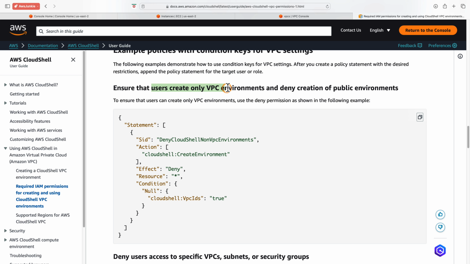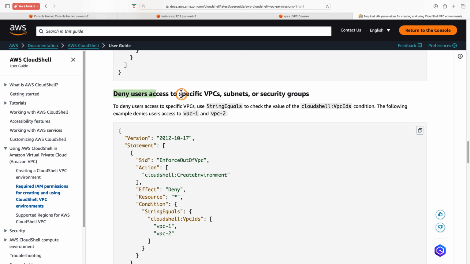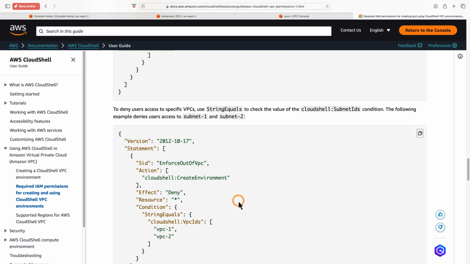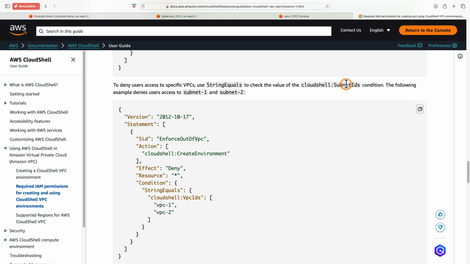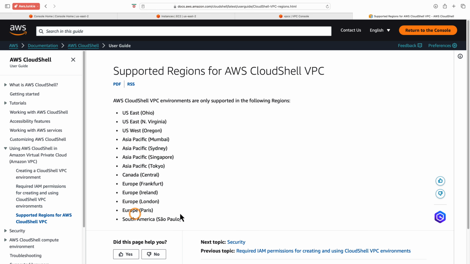For example, you want to ensure users can create only VPC environments but deny creation of public environments. Public means there is no VPC ID. So here you can see VPC IDs, condition is null, and you are going to deny create environment. Another use case, deny access to a specific VPC, subnet ID or security group. So here, it looks like this one is wrong because it's supposed to be CloudShell subnet IDs. Okay, so I'll report this through the feedback form, but I hope you got the concept.